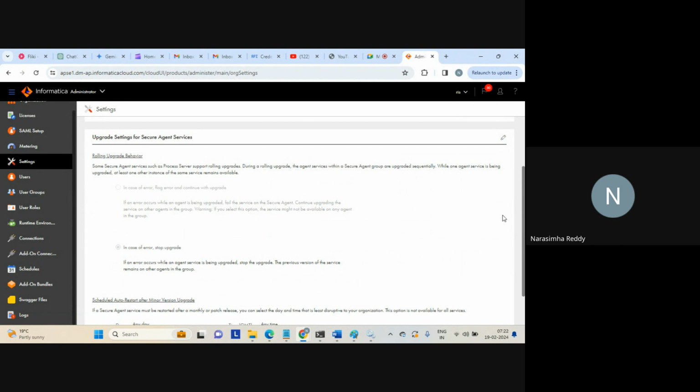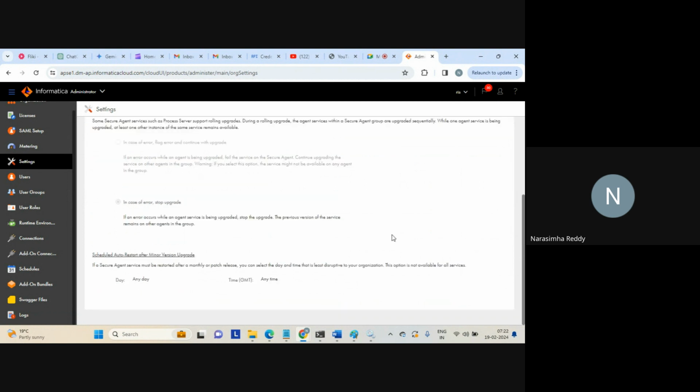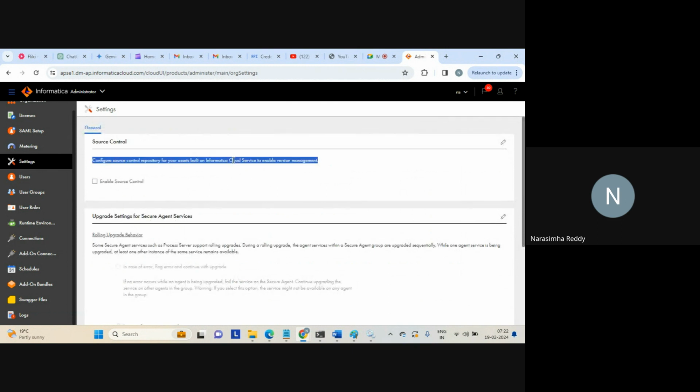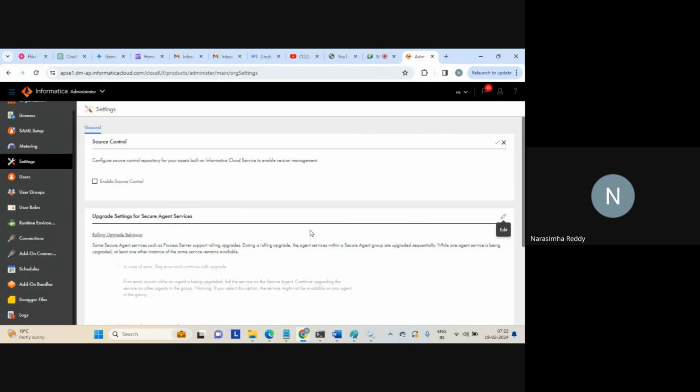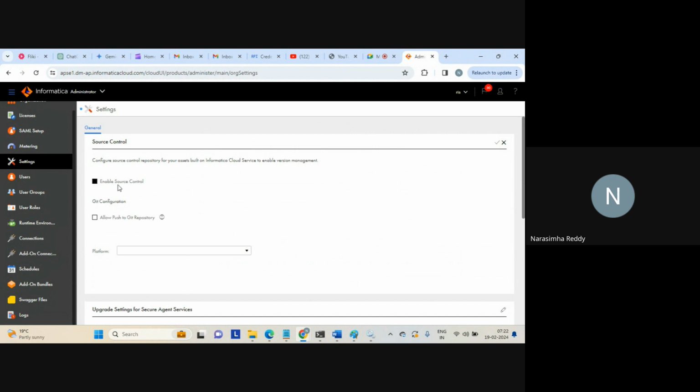So, and we can see in the bottom also auto restart, whatever, right? Which means we are able to take care of mainly rollup with respect to upgrade and second, version control. So these things also we can take care of over here by editing here. Can you see here? Edit, and edit here. Once you are done with the edit, you can just save it. Then version control will be enabled.